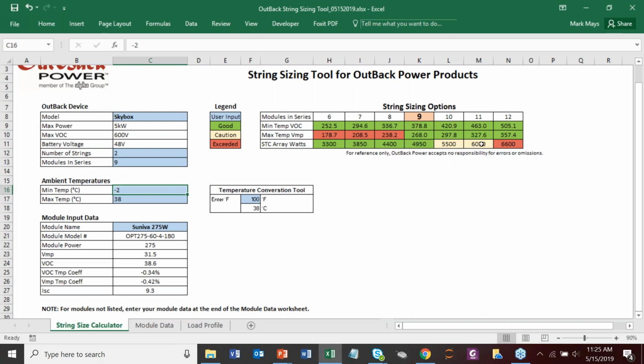Just know that when the array is really performing at STC, on those cold mornings or whatever, you're going to be up in that zone where you're probably going to be curtailing the array. So probably 2 strings of 9 is the sweet spot, maybe 2 strings of 10, oversizing a little bit.